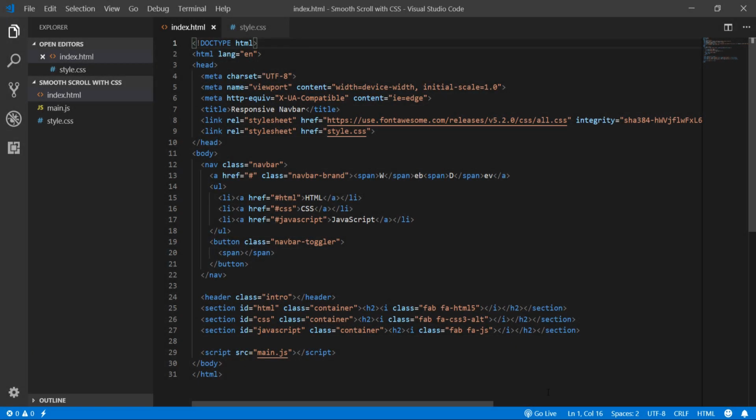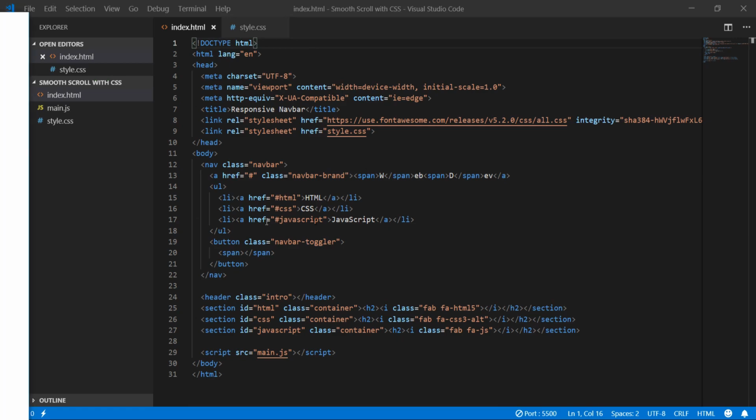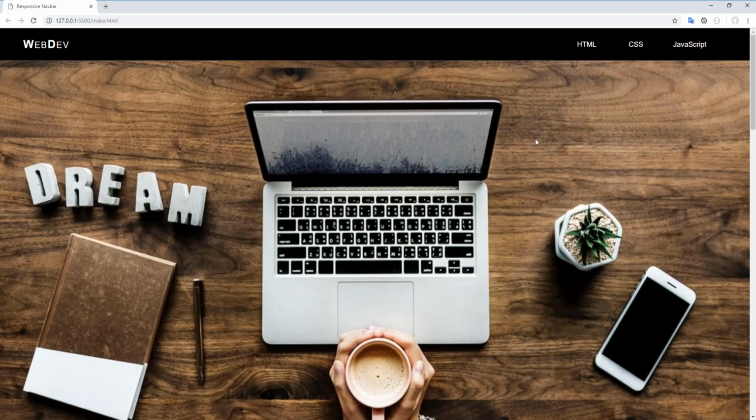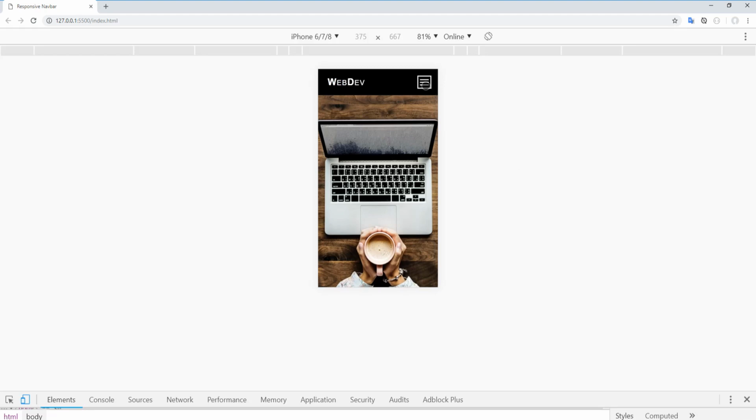Alright, in the previous video we've created a responsive navigation bar starting from scratch. Feel free to check it out if you want to see step by step how we've gotten up to this point.